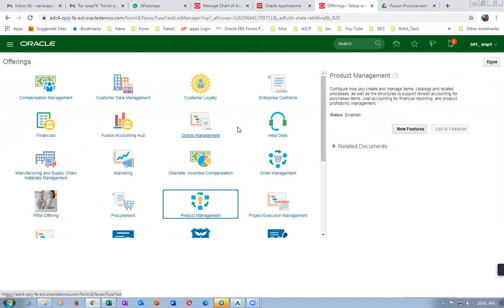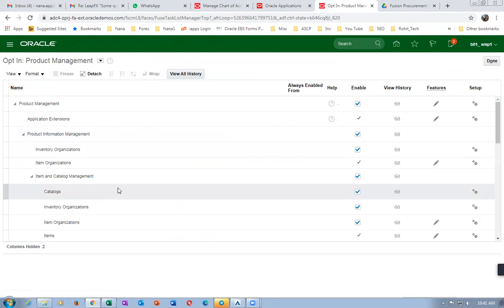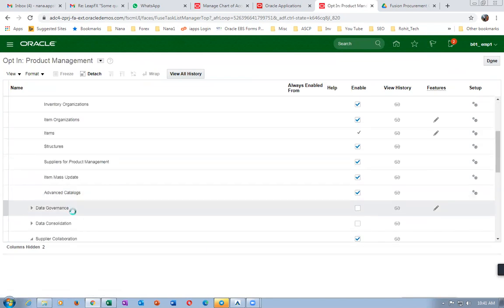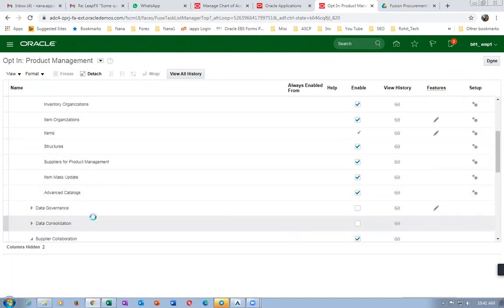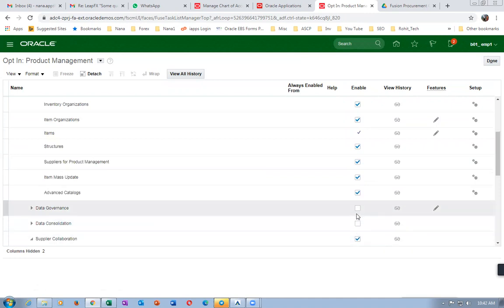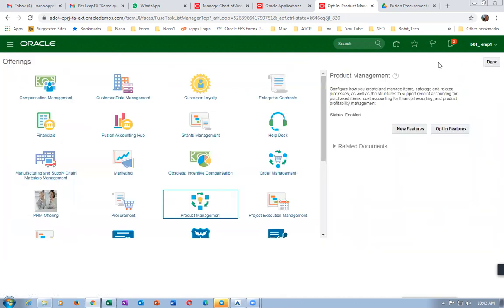Disable governance and consolidation. Fine. If you disable governance and consolidation, it will allow you to proceed. Data governance is disabled actually, and then data consolidation. These two tick marks should not be there. They must be on only for your PIM, only for the product information management. Pure inventory will not be having these two tick marks. Then only it will work now. So ensure that governance and consolidation is off, so that you will be able to create the item fully.